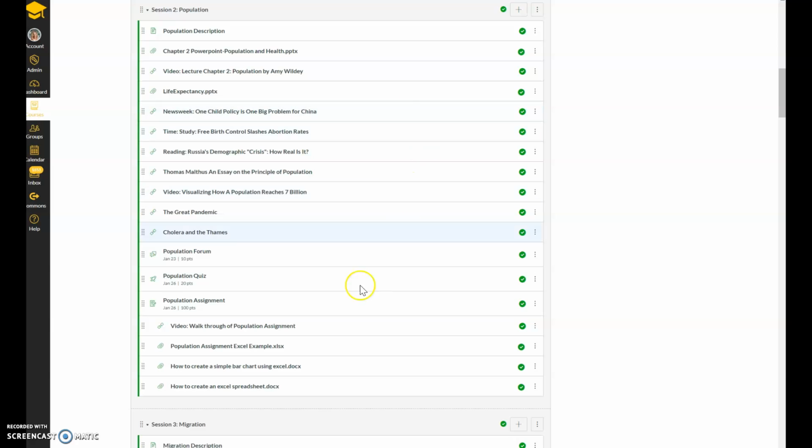If you need help with your population assignment, right here is a walkthrough of your population assignment. Here is an example of what I'm looking for with the Excel upload. If you have questions about how to create the spreadsheet or the graph, here are examples of that. If not, YouTube is a wonderful friend. You can look up how to create charts using YouTube.